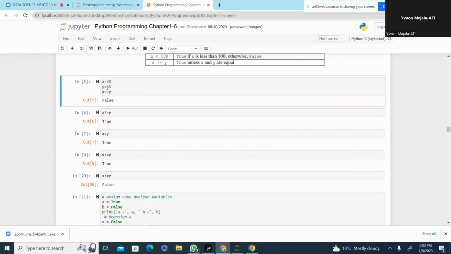So there are two conditions, less than or equal to. So x is not equal to y, which is 35, but x is less than y. So when I run, you will see it will compute for me. The result is true. Then when I say x is greater than or equal to y, it will compute and give me the false result, because when you see x is 20 and y is 35, x is not greater than y or equal to it. It could only be greater than or equal to if x had been 35 or 36.